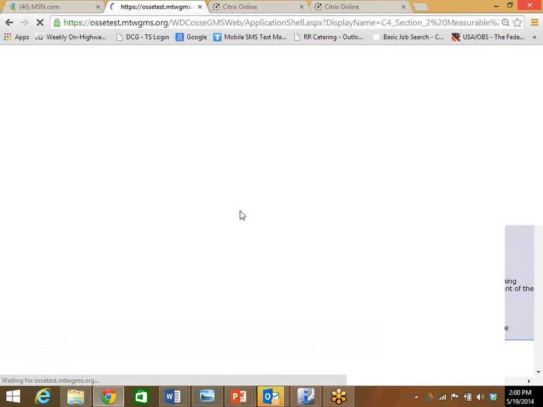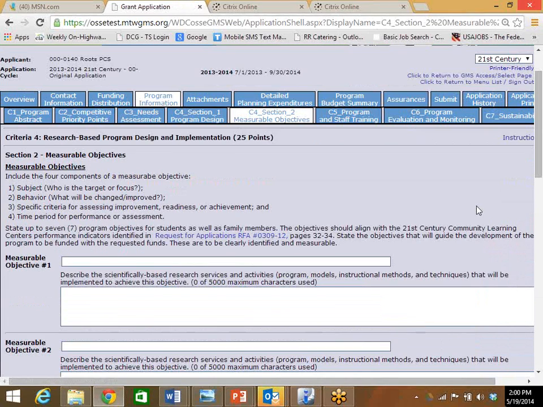Let me see what section C4.2 has. We have 5,000 characters. Which grant is that? This is 21st Century.